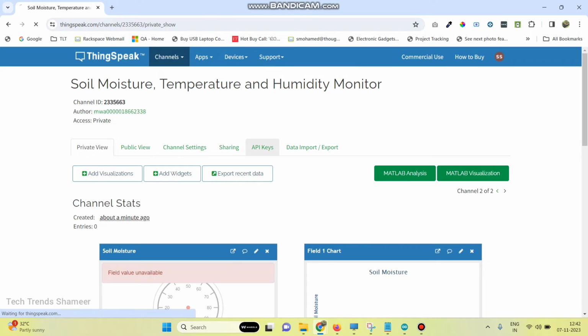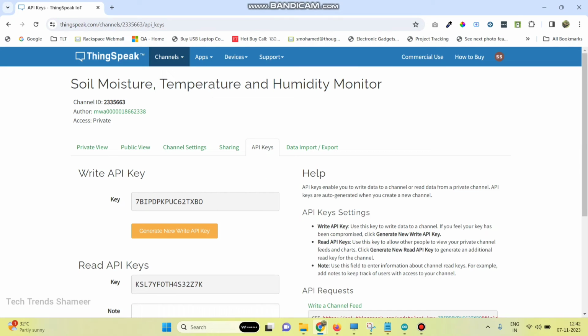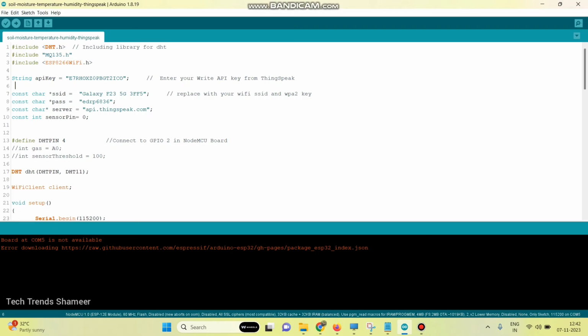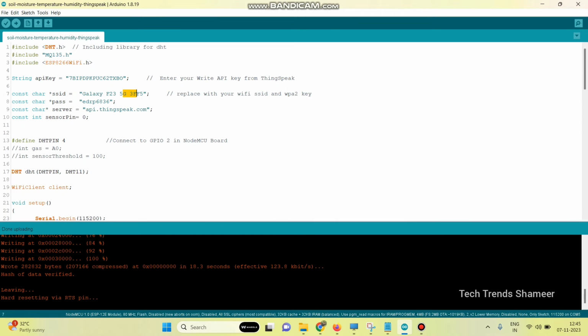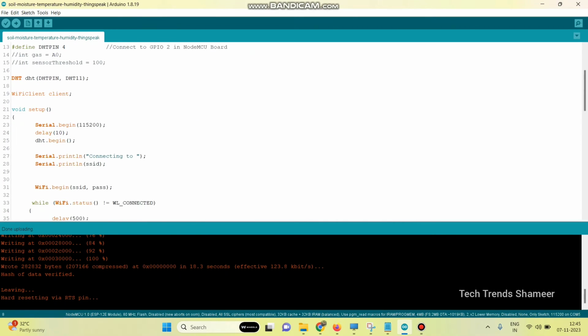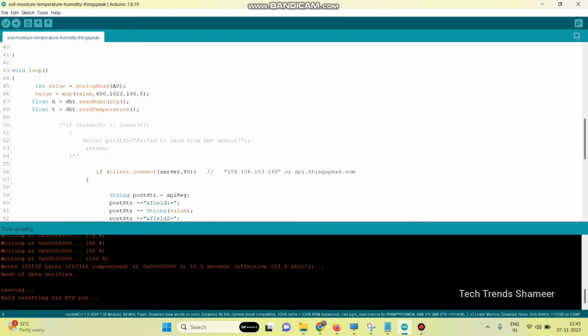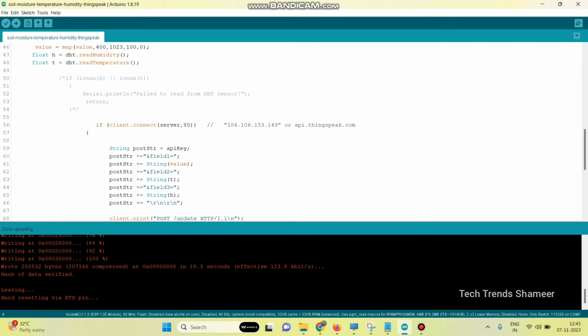Now go to this API keys, copy this right API key and paste in our program. So this is our program. So here we need to replace this API key. And then enter the Wi-Fi username and Wi-Fi password. And in the program, so in ThingSpeak, we gave the field 1 as soil moisture, field 2 as temperature and field 3 as humidity. So that is based on our code.